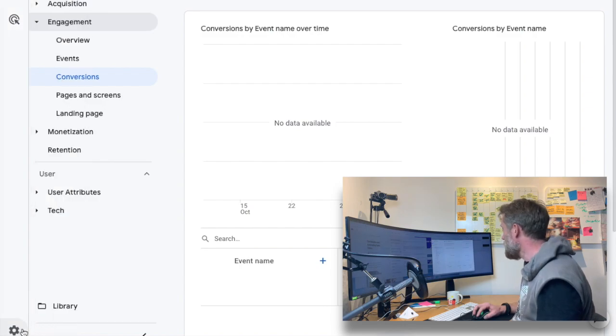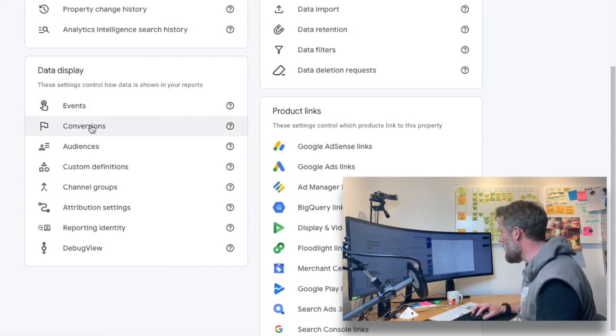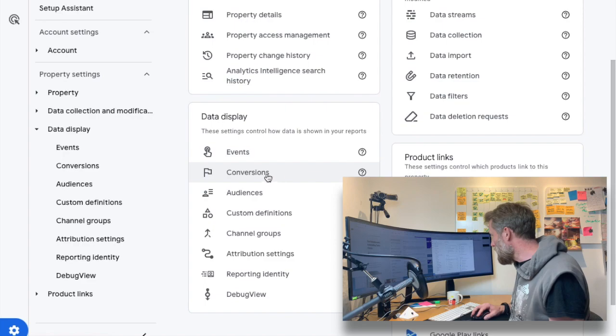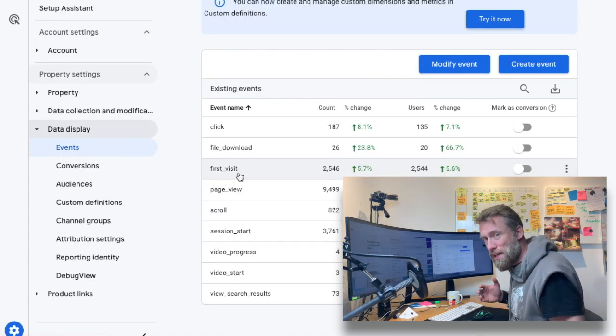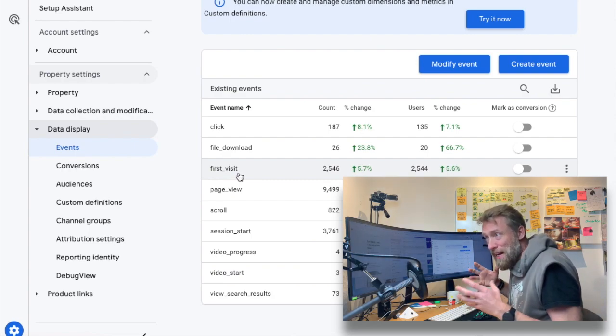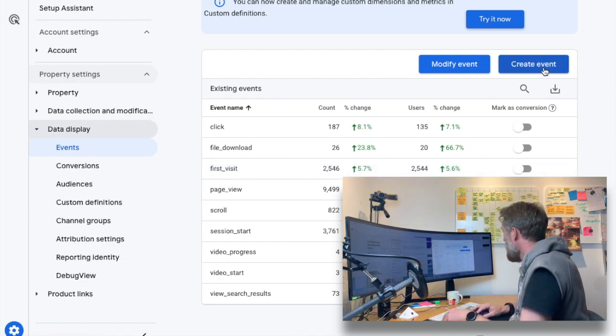I go to admin, and here we have something called events and conversions. So in the Universal Analytics, this was called goals, and it's not anymore. And for some reason, they decided to make it as difficult as possible. So we actually don't go to conversions. We start by going to events. And we want to set up the event that someone converts. That's the thinking as I understand it. So I click create event.